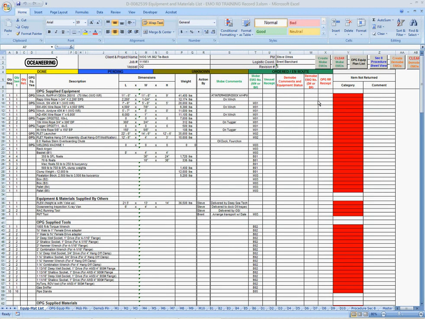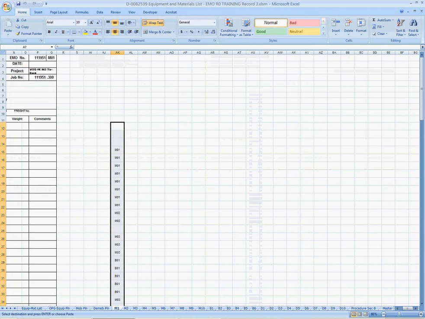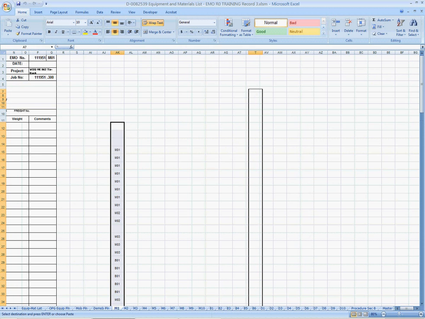You may note the red flags. If the quantity returned is less than the quantity sent, it sends up a red flag, and this is mainly for the demob process. Once this has been completed and the MOB numbering has been filled out, the logistics coordinator can hit the create MOB EMO macro button to create all the EMOs, and it will auto-fill these out.